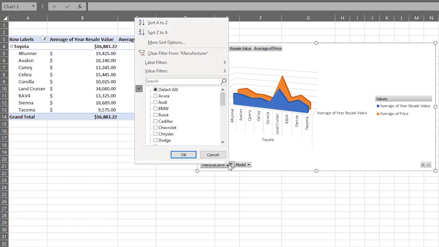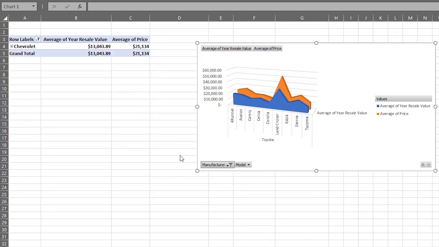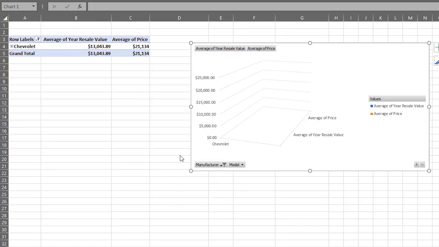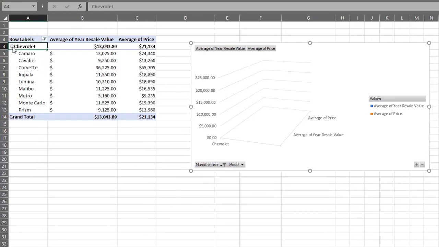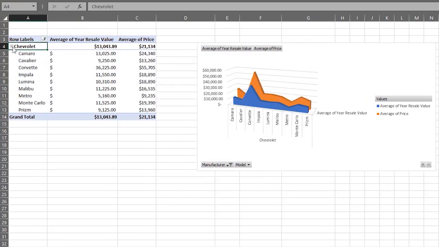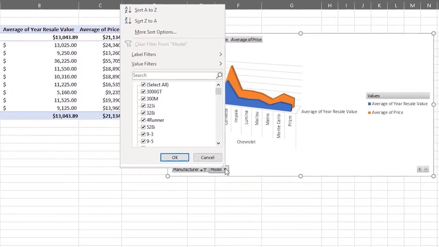So, in our pivot chart, let's filter the data to display only Chevrolet car models. When we expand the field, the pivot chart displays our data. Here, we can see that it seems that the higher-priced models don't retain their value after 1 year compared to the lower-priced models. We can also use the Model Filter drop-down in our pivot chart to filter on models too.